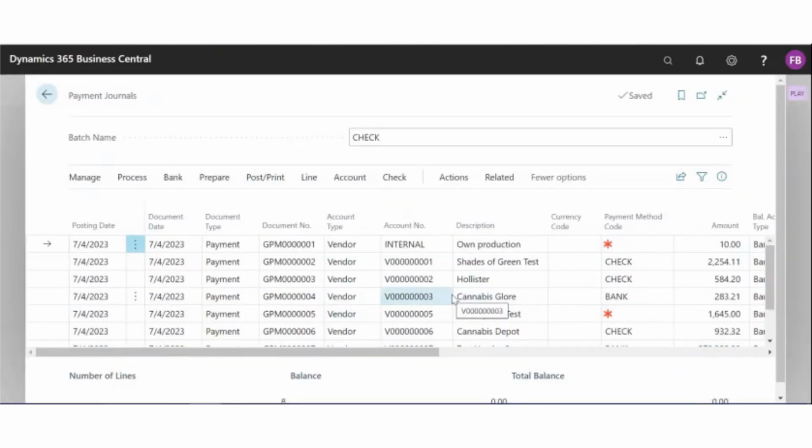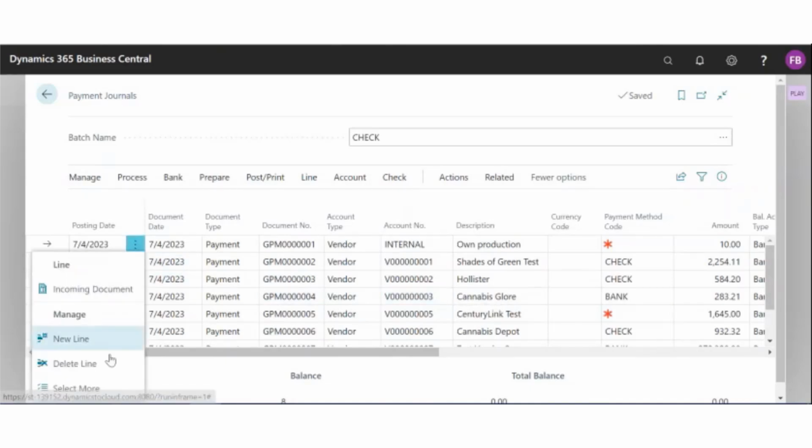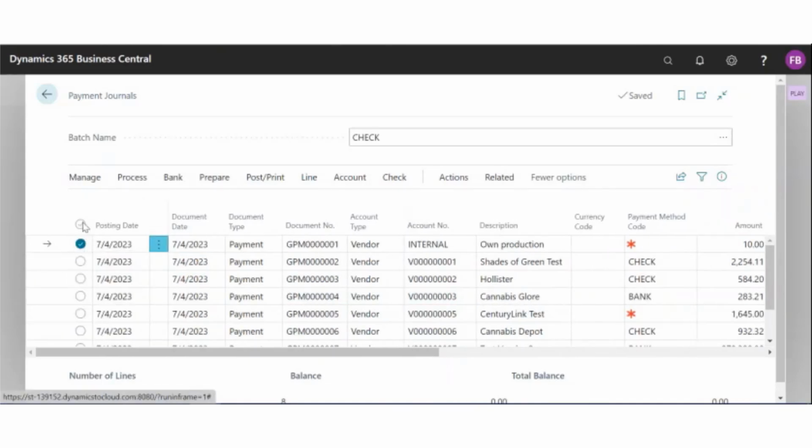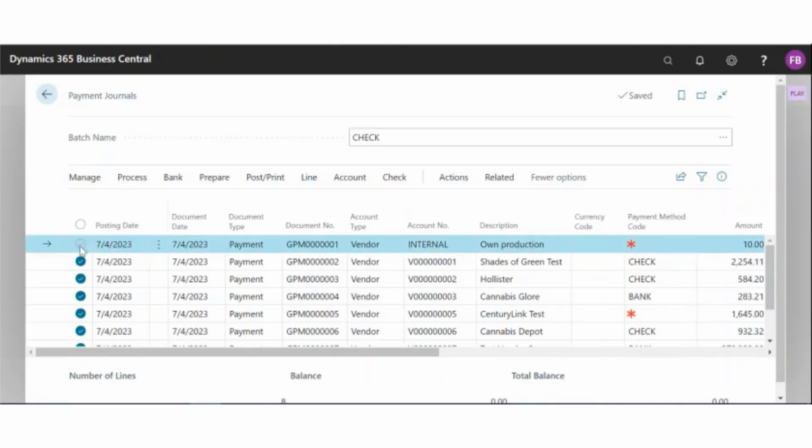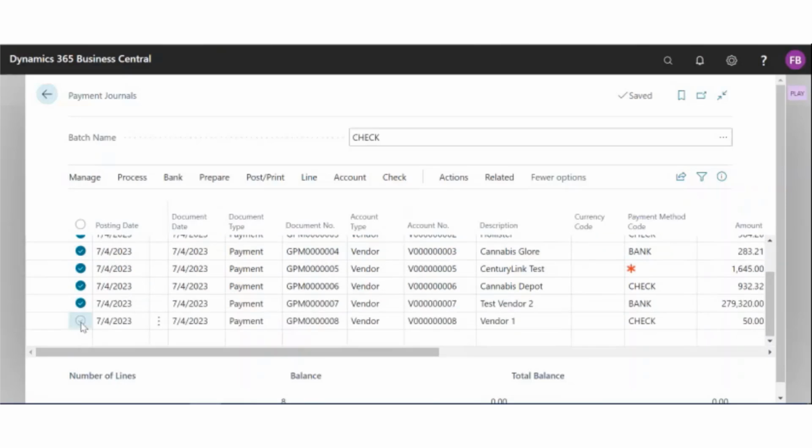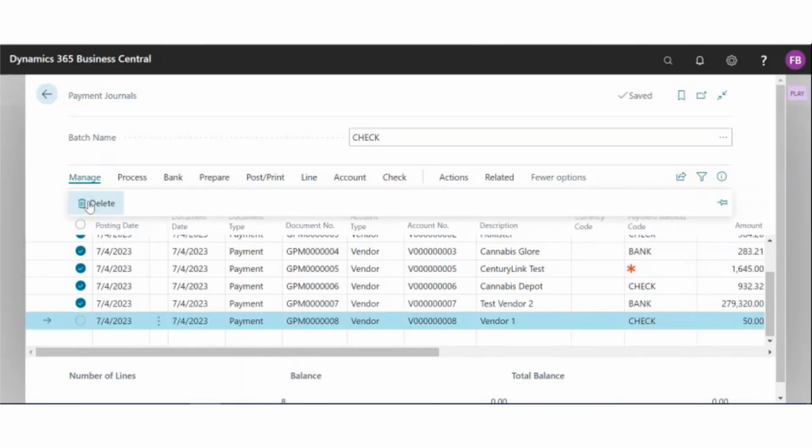Let's say that, for example, I do not want to pay all these vendors. I can select the lines that I want to delete from my payment journal, and then go to Manage and Delete.